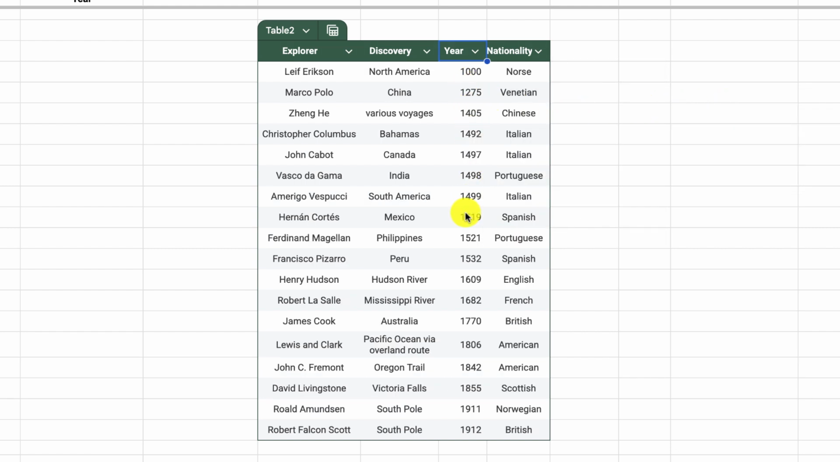And now I've got the years in chronological order, and notice all the other columns synced up with the year column. So at the very top, previously I had Christopher Columbus. Now I've got Leif Erikson discovering North America around the year 1000, then Marco Polo, and all the way down to Robert Falcon Scott going to the North Pole in 1912.